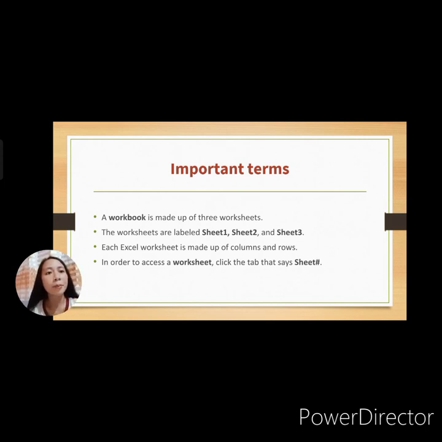So, here are the important terms. A workbook is made up of 3 worksheets. The worksheets are labeled Sheet 1, Sheet 2, and Sheet 3. Each Excel worksheet is made up of columns and rows. In order to access a worksheet, click the tab that says Sheet and the number.